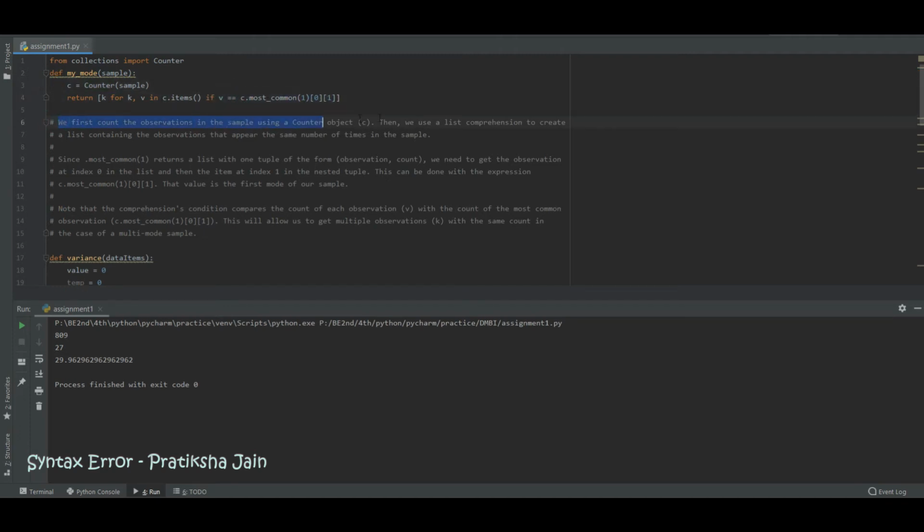So we first count the observations in the sample, or you can say the data items, using a Counter object c. Then we use a list comprehension to create a list containing the observations that appear the same number of times in the sample. So what is being done here is that we have created a list comprehension that looks for the numbers that have been repeated the same number of times, and they have been stored in a list.